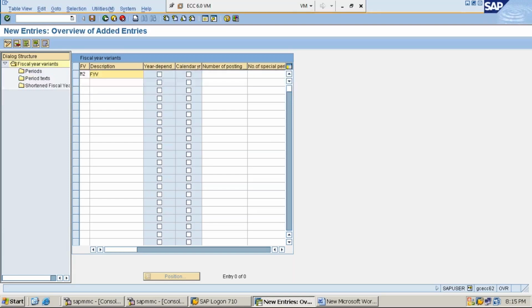Fiscal year variant FYV, year dependent. You can give any description, it need not be year dependent. Simply you can give fiscal year variant. Okay. So as we are at the learning stage, to have clarity, I'm giving the description intentionally as year dependent.